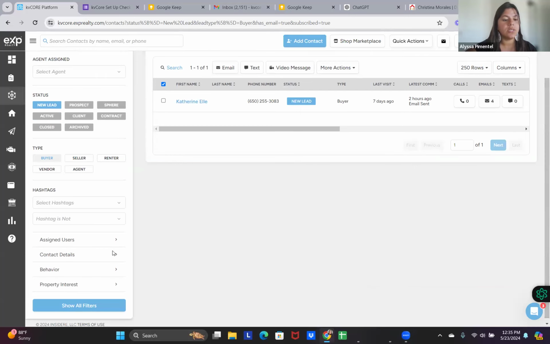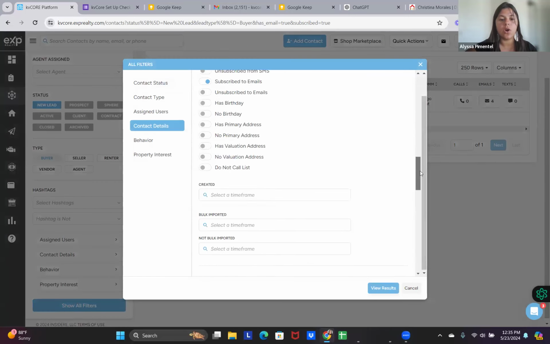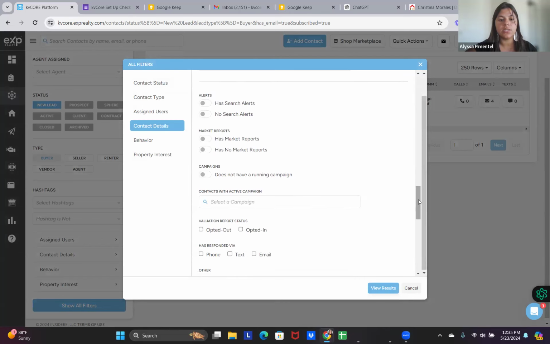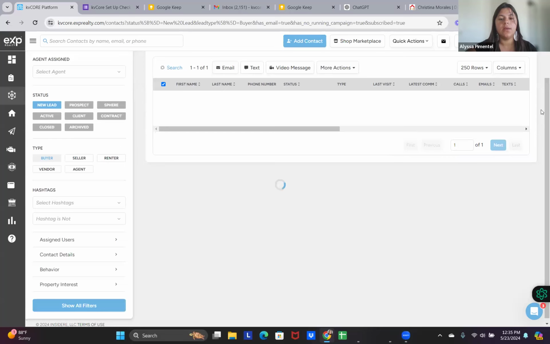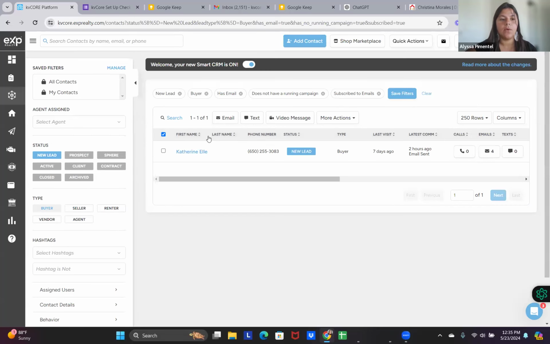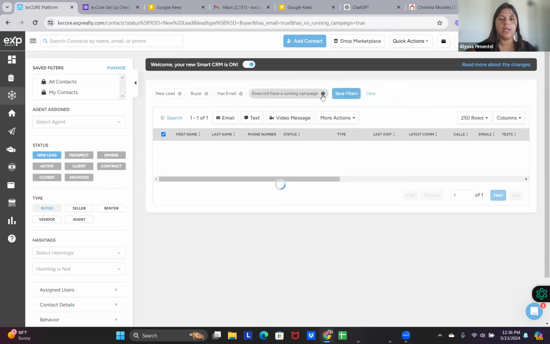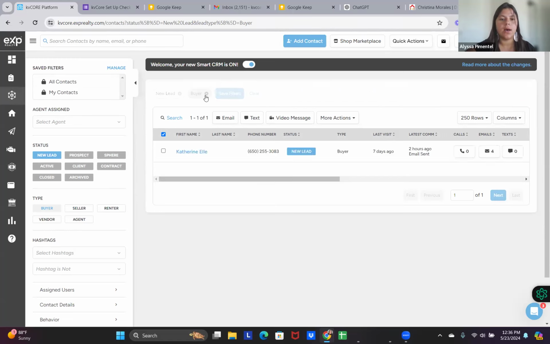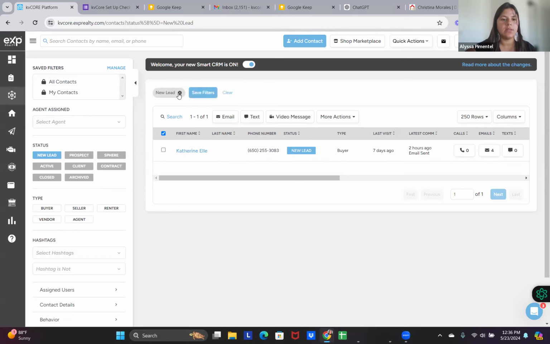You can also use these tools to see who is already on a campaign. So you can see who does not have a running campaign. Okay, so there's different features here. Be sure to go through and look at these, to make it a lot easier for you once you are going in and applying all of these campaigns.